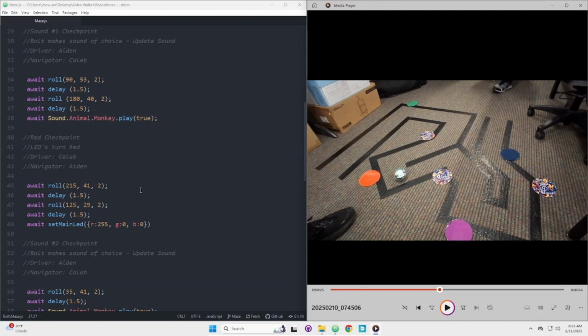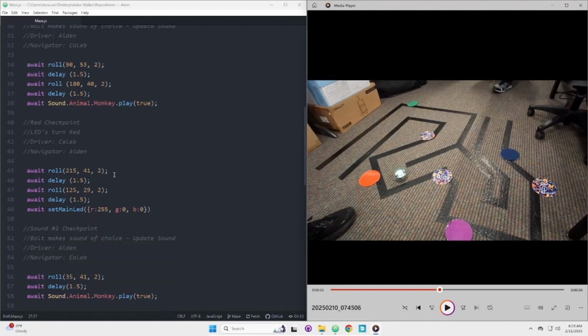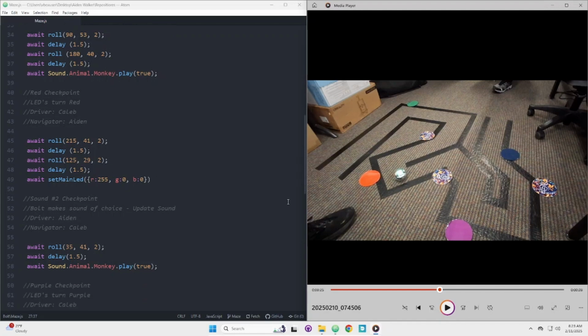This is a little difficult, because as you see, 90, 53 at the beginning, and now we're at 215, 41, and 2. We kept our max tick at 2 because it was best, and that's what we experimented with. We were going to go with 1, but decided not to. So, we're at the red checkpoint, we're going to go to sound 2 checkpoint.